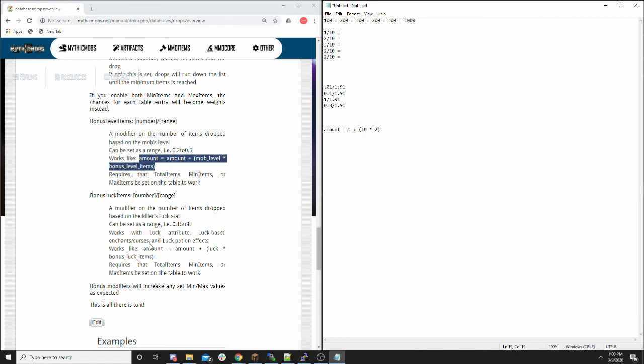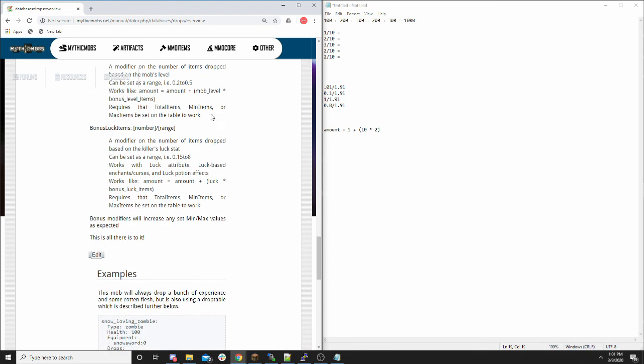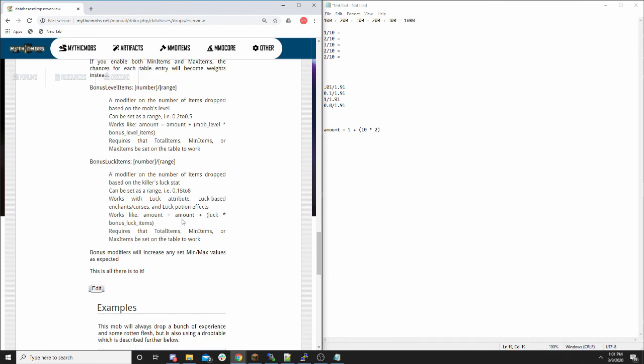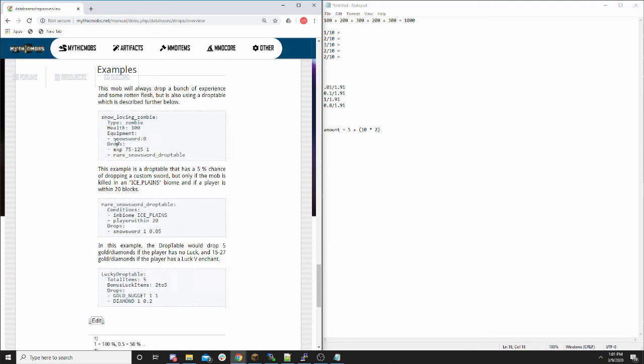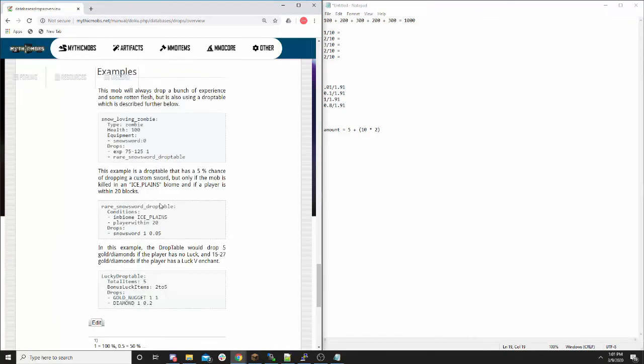The luck attribute works the exact same way. The formula is the same. You just have to calculate for the luck level, which, as shown here, you can get from the luck potion, luck enchants, luck attribute, whatever you use. But these do require that you set one of total, min or max, because you need to have a number right here for the amount to calculate off of. But that's pretty much it. There's a few examples here at the bottom, but I'm not going to walk through those because it does a pretty good job of that.